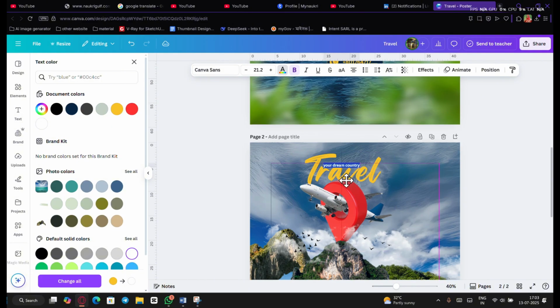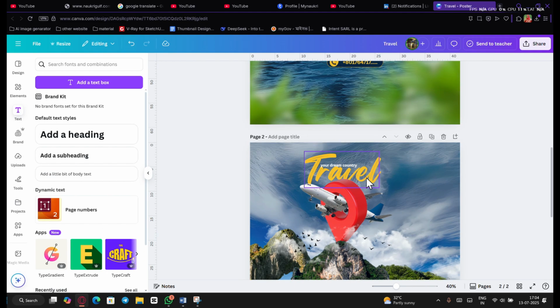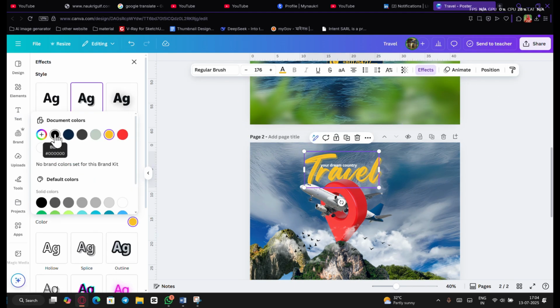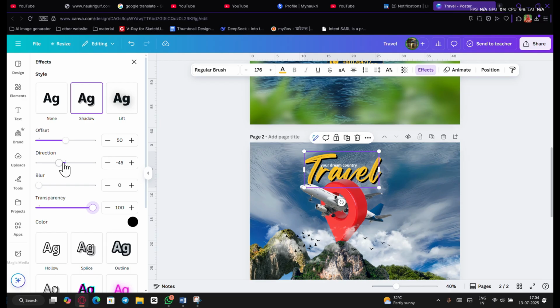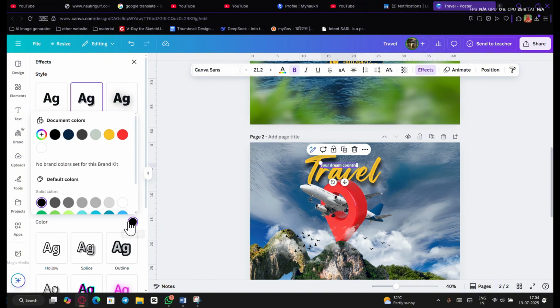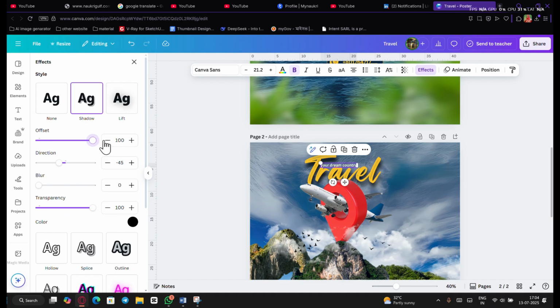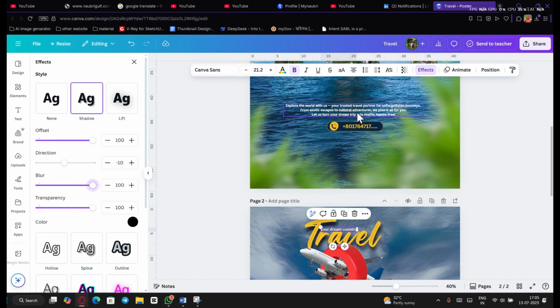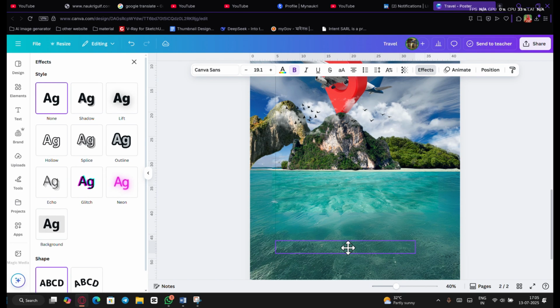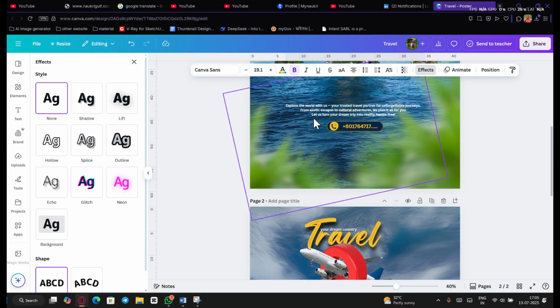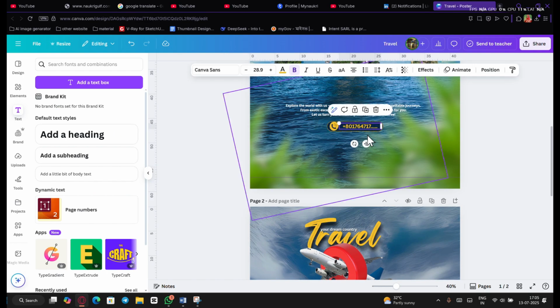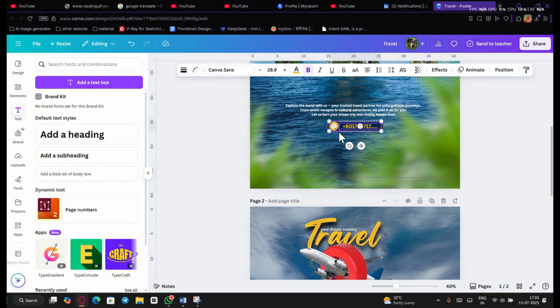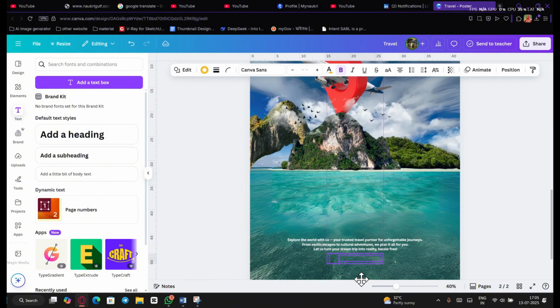You can add your other text, contact number, website, whatever you want actually. Here I'm using a little bit of effect for a more creative look. I already have a design, so I'm just going to copy it to save time.